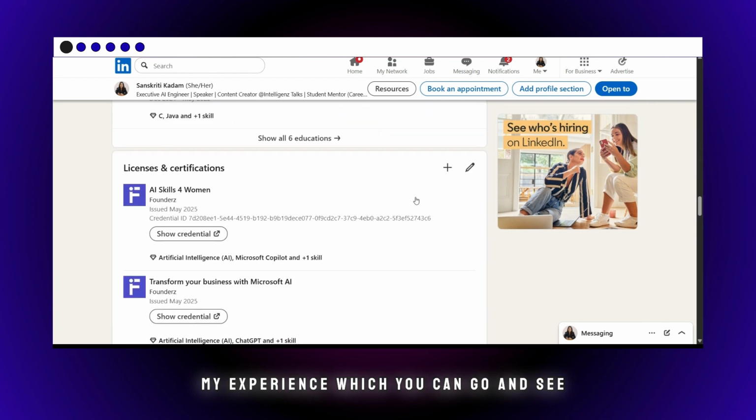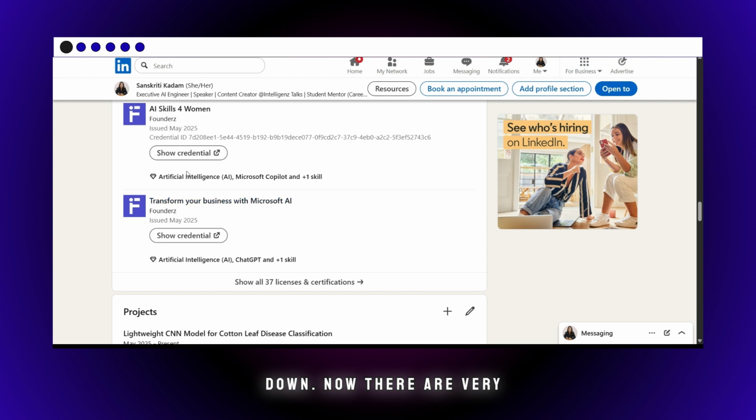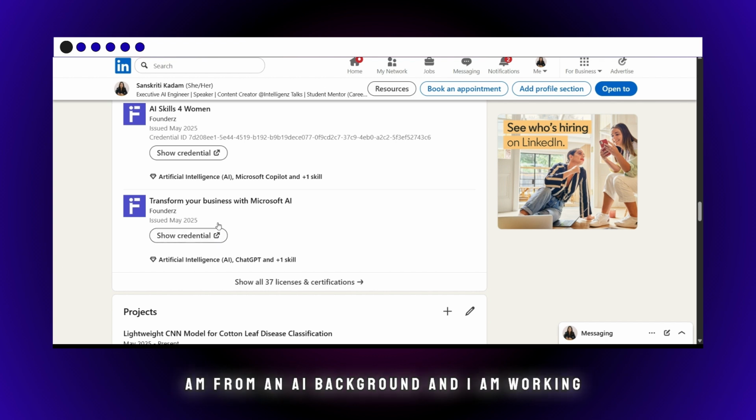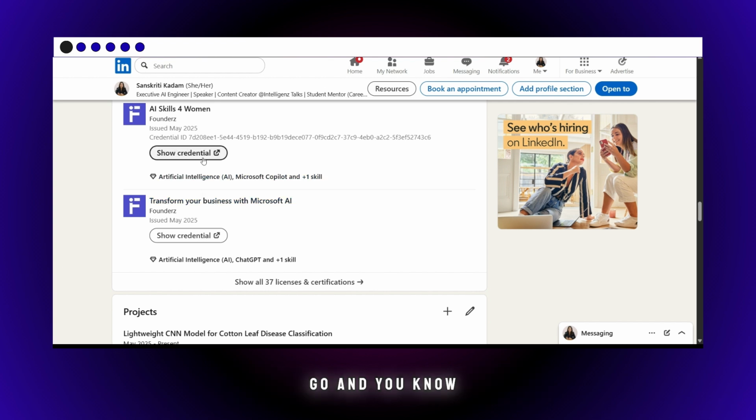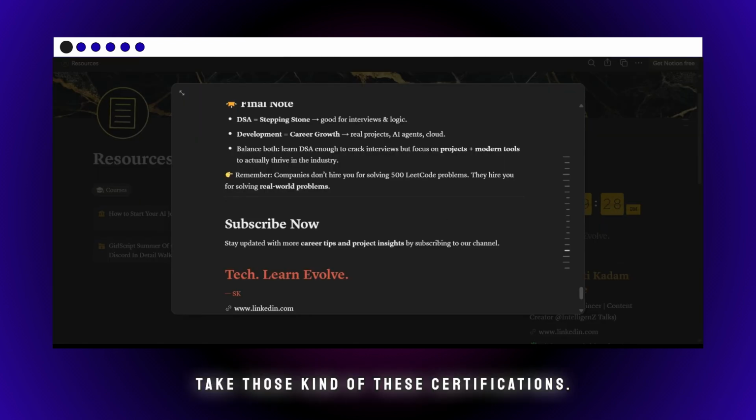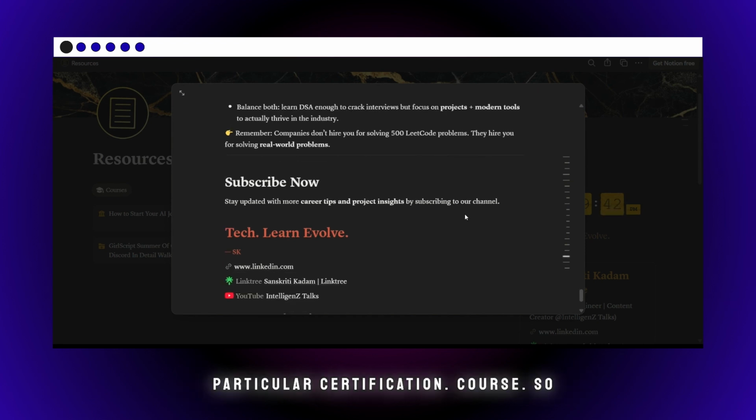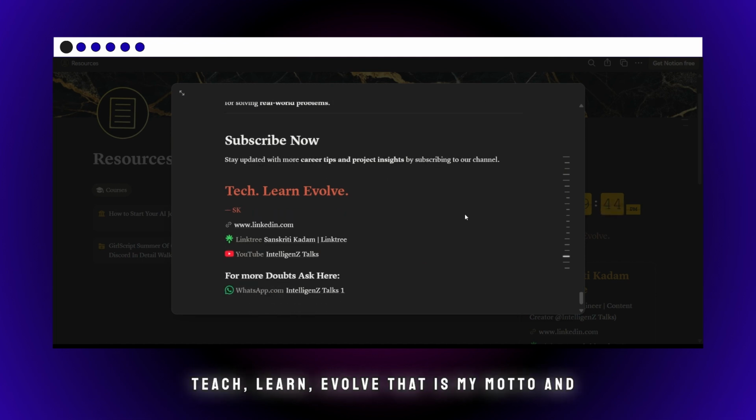You can see my experience down there. Now there are various certifications which you can see over here. These are AI certifications since I am from an AI background and I am working as an AI engineer. So you can also go and take those kinds of free certifications. It will be helpful for you in case you don't want to go for projects. You can try to focus on those certifications and understand the concept behind whatever is being mentioned in the particular certification course.